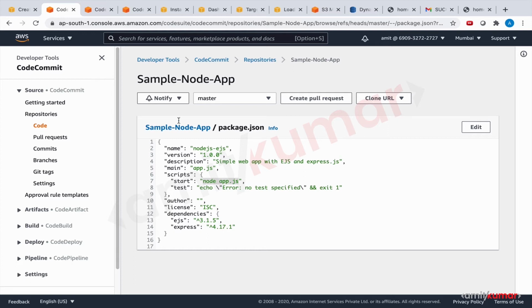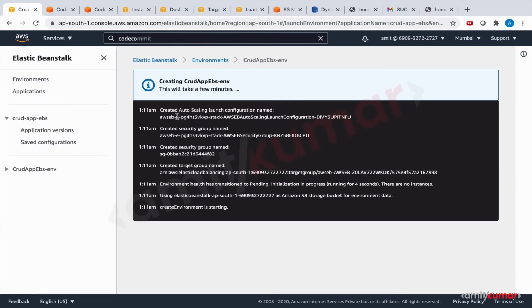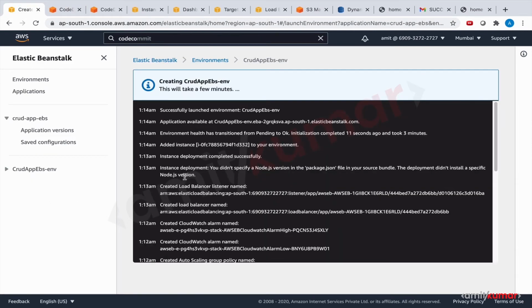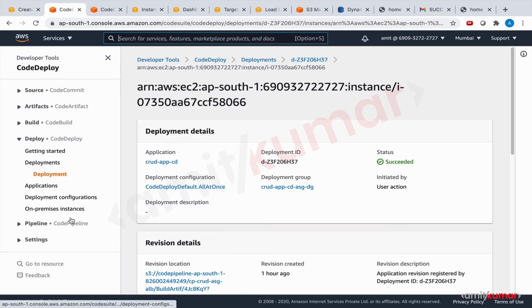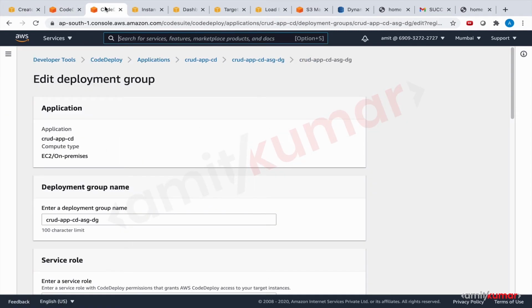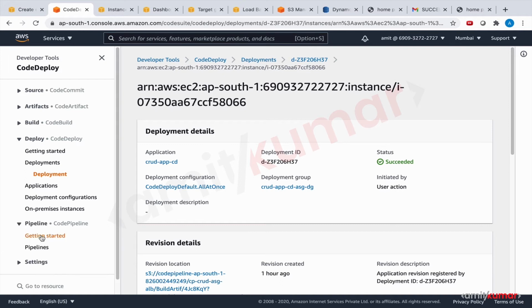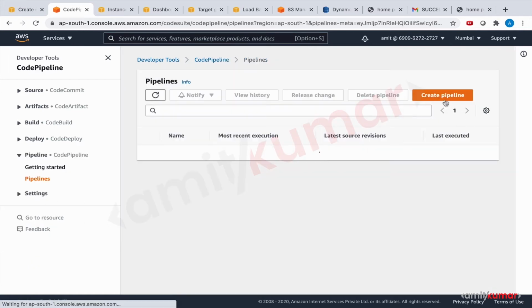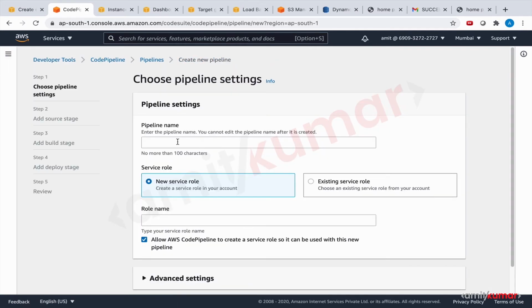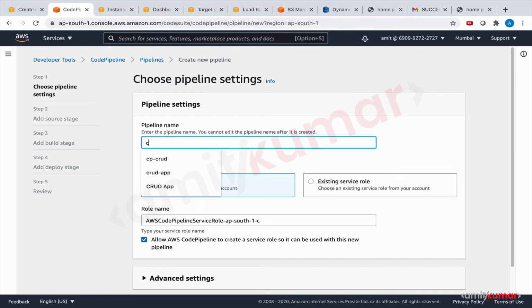Great. Now that we have understood all this, we have discussed all this, I believe our application environment is almost ready. Let us create the code pipeline as well. Okay. All right. This time we will give the pipeline the name CPEBS.